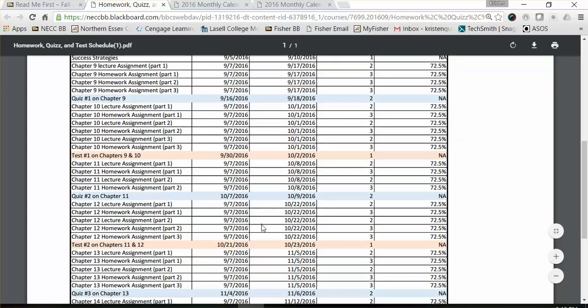When you see something like that, it's because I've chopped up the chapter into different pieces. Chapter 10, for example, has a lot of information in there. So I've broken it down by grouping learning objectives together.